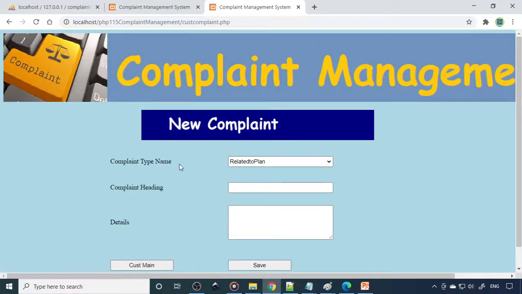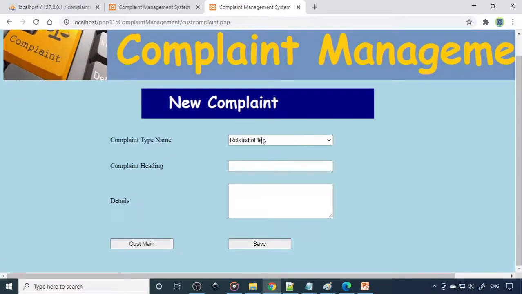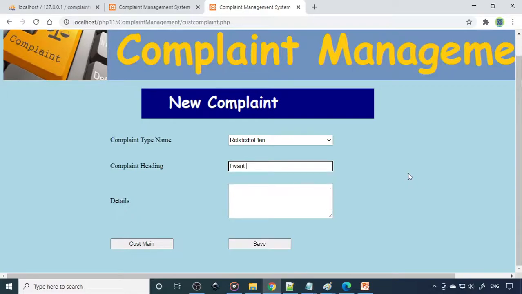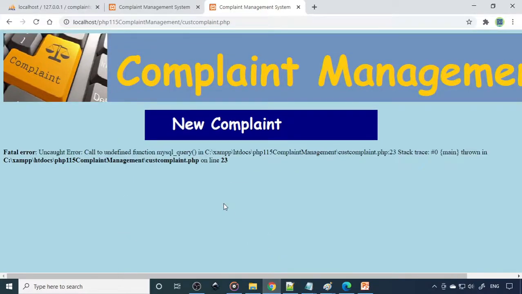Now new complaint, now the customer will have a complaint. What is the complaint? Related to plan, heading. So I want to change from small to medium. How often can I change the plans? Okay, so this is the customer question. So that is a new question they raised, or complaint they raised. Okay, so one more.